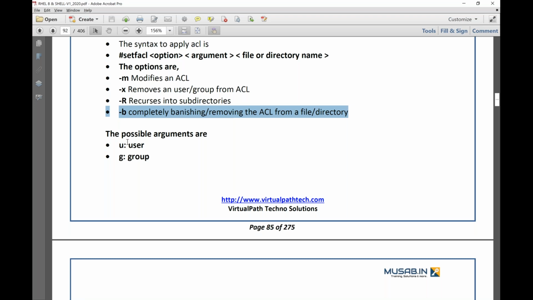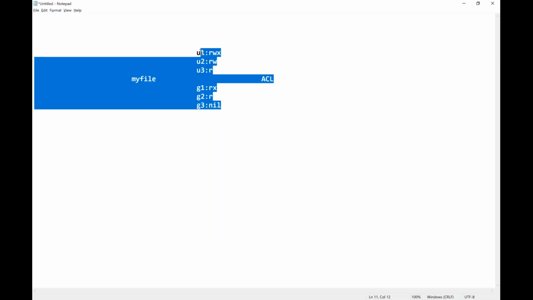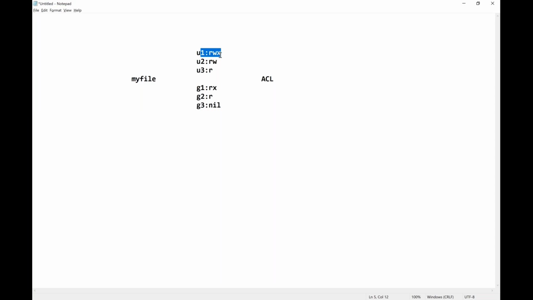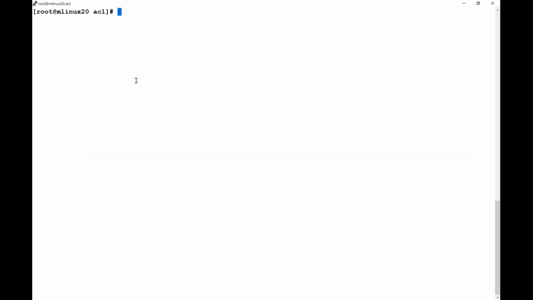And two possible arguments are there: u colon to give username, g colon to give group name. For example, I wanted to give U1 full access, read, write, execute, U2 read, write, U3 read, and G1, G2, G3 also in this fashion, right? So how can I apply that ACL? You need to say setfacl as we are modifying. Like when we were modifying normal permission, we use chmod.